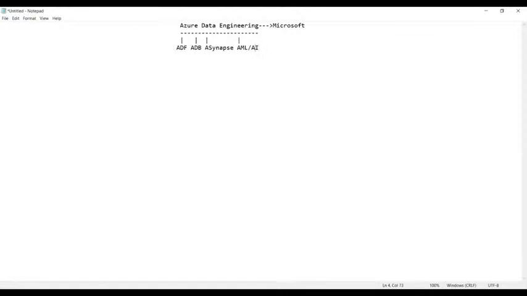Azure AI is nothing but Azure artificial intelligence. Likewise, we have many services provided under this Azure data engineering. So now let us see what exactly these services do.